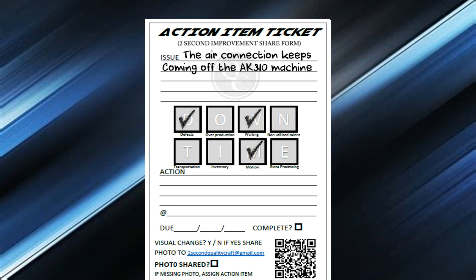The next step is to come up with a solution and write it down as an action item for someone to complete. Take note that if this solution will be a visual change, a reminder to take a before picture should be added as part of the action. Assign this action to one individual who takes full accountability to carry it out.